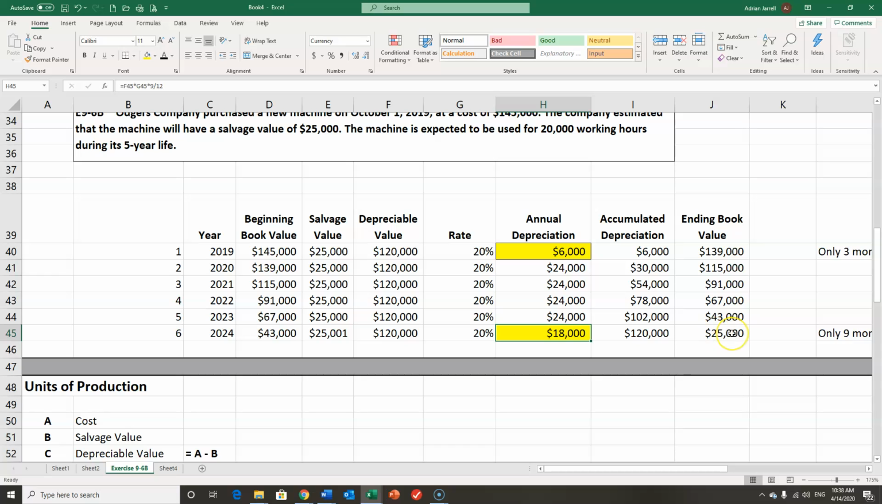So we still end up with an ending book value that is equal to the salvage value, the accumulated depreciation equal to the depreciable value, and we haven't changed anything except the amount of depreciation we took the first year and then the last year. Even though it's a 5-year life, in this case we have to depreciate it over 6 years, a partial year at the beginning and a partial year at the end, and 4 full years in the middle. And that's how we do straight line. We'll talk about doing units of production in another video.